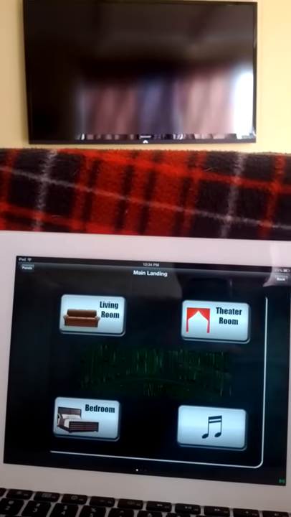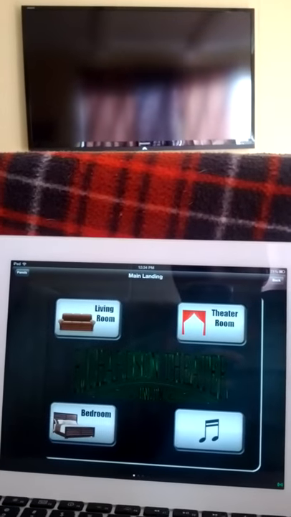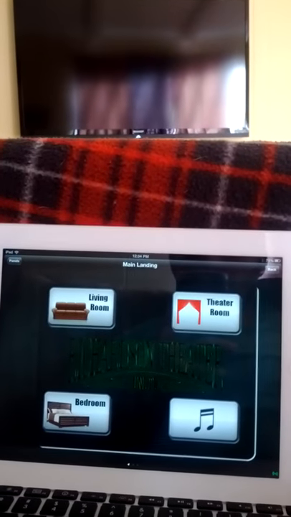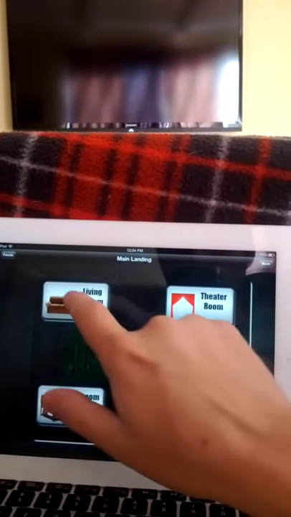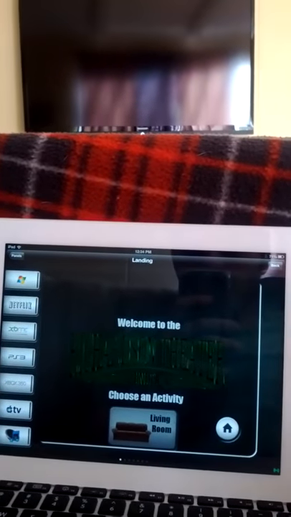Give you guys a real quick demo of the iRule app running on iPad, controlling my whole home audio and theater. So when we open up the application, we actually can choose what room we're in. We're in the living room, so we'll go ahead and click living room. And then on the left here, we can choose what function we actually want to do. We're going to watch some TV.